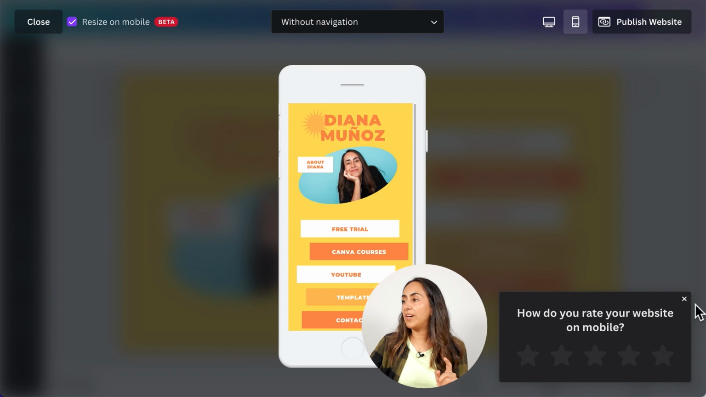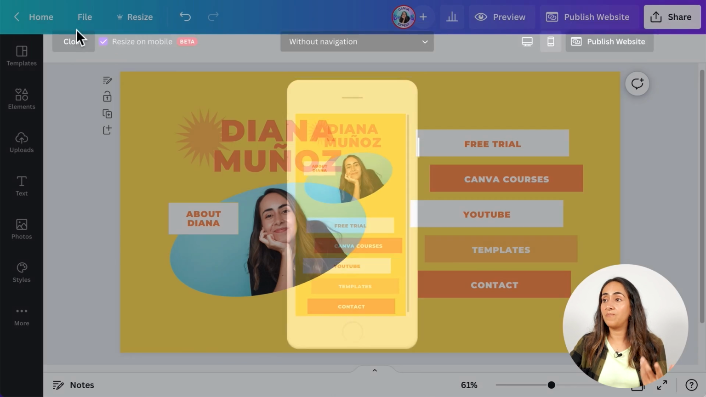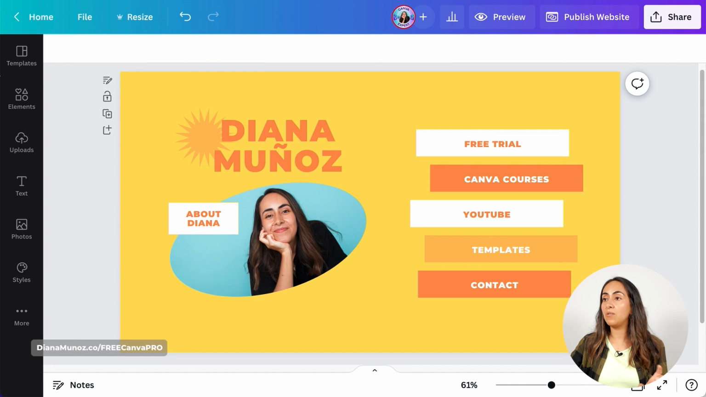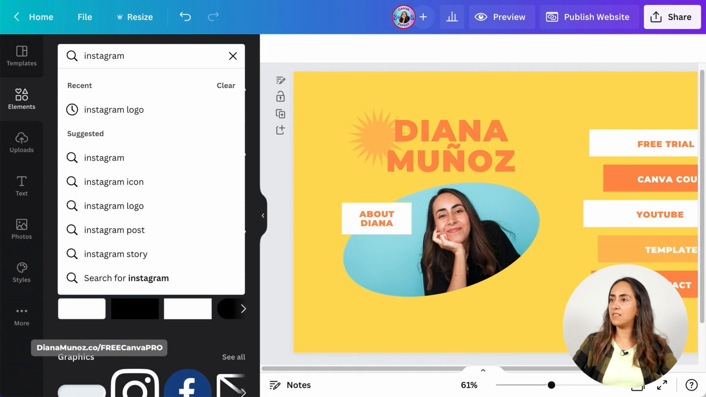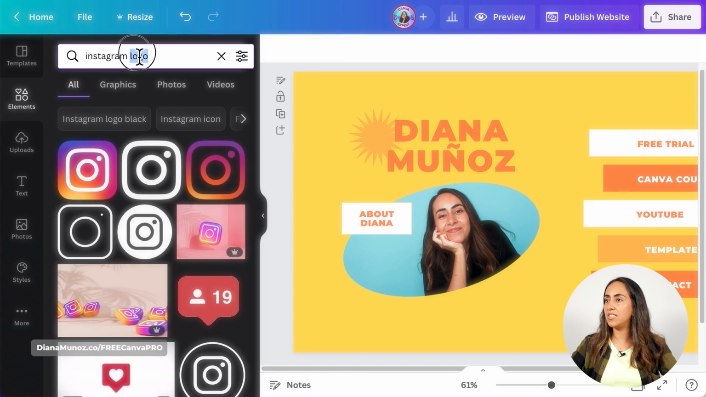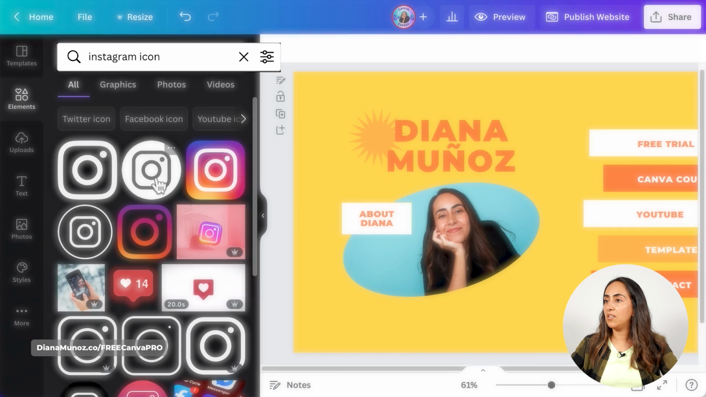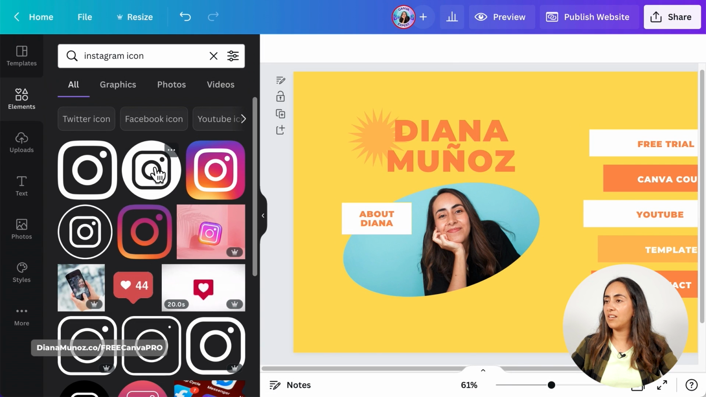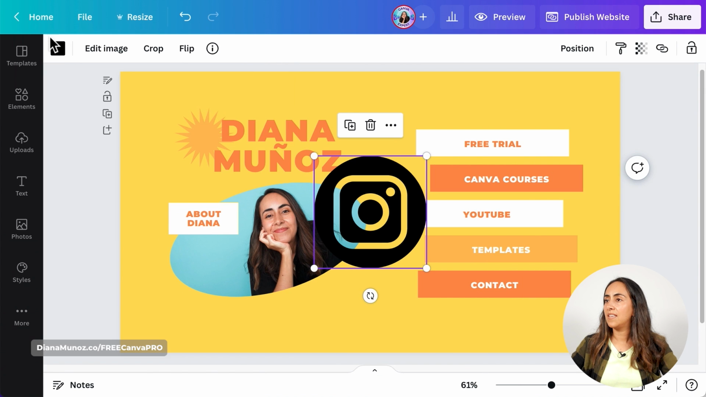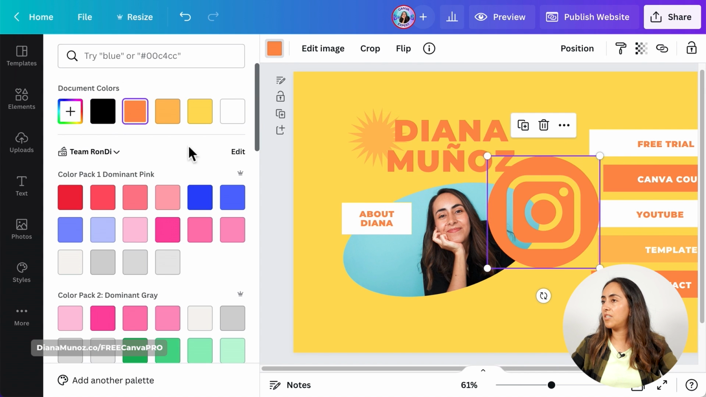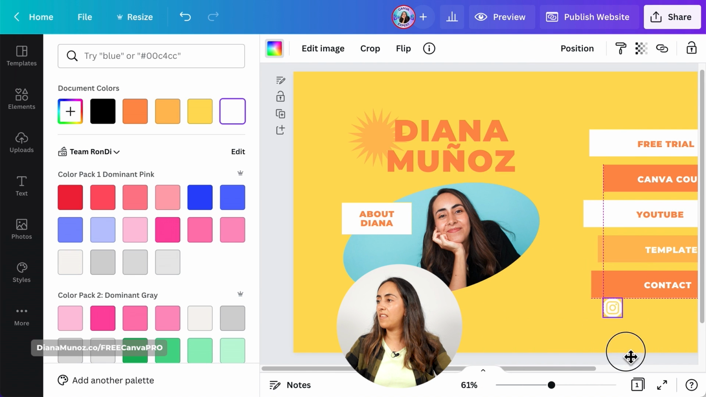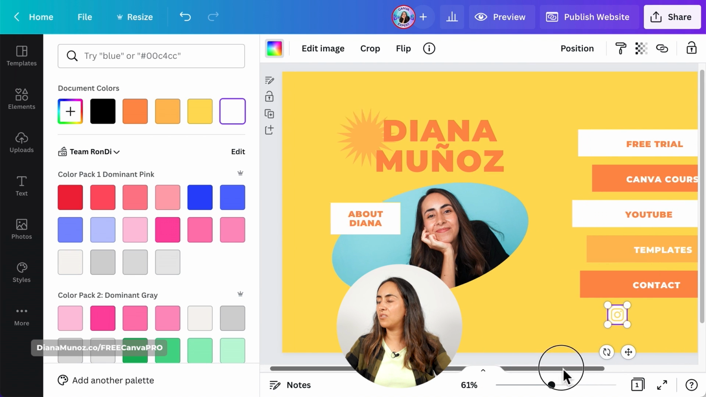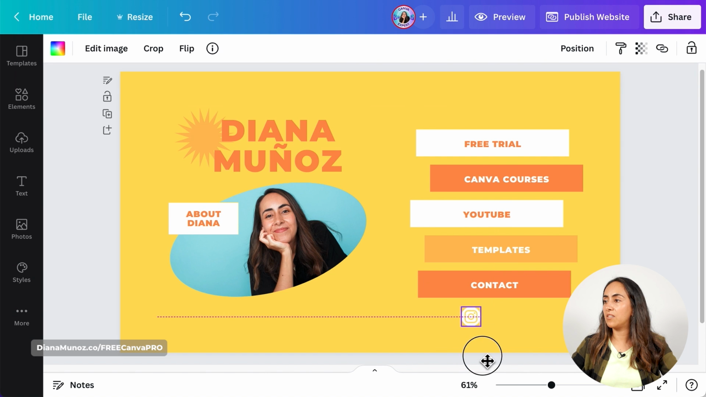I also want to show you something else that you can do, and it is to add some icons. So let's go to elements and let's search for Instagram. Let's say Instagram icon, and then you will have these icons right here. Let's add this one. And then let's change the color. You can make it the color that you prefer. And then you can add these social media icons to your website as well.